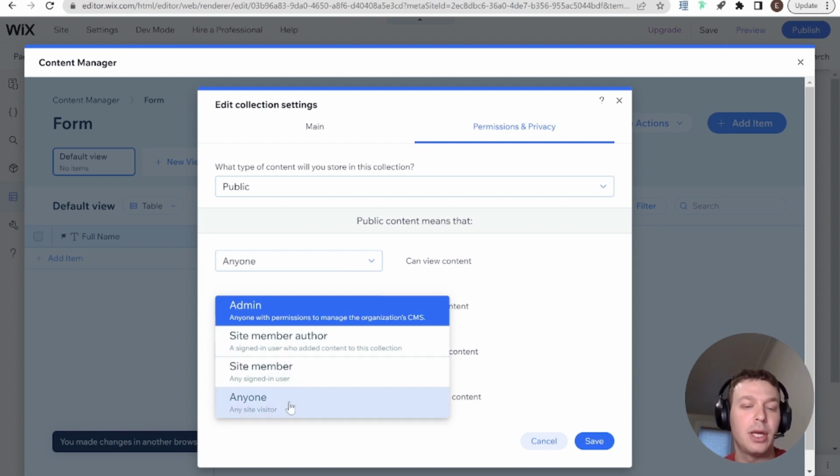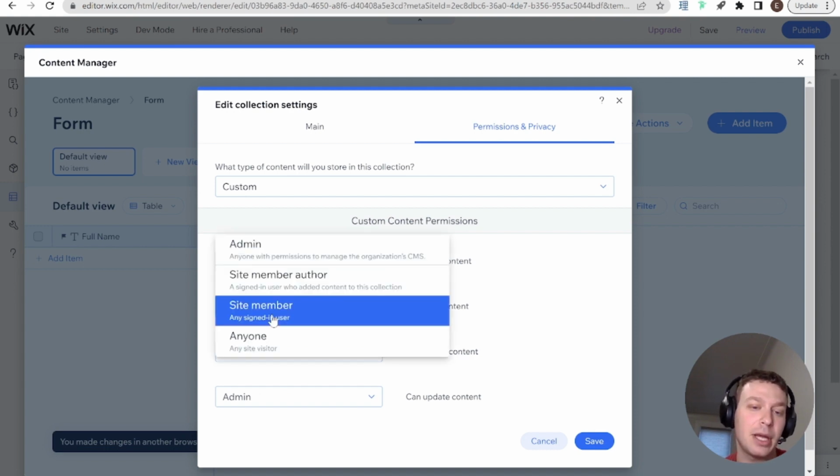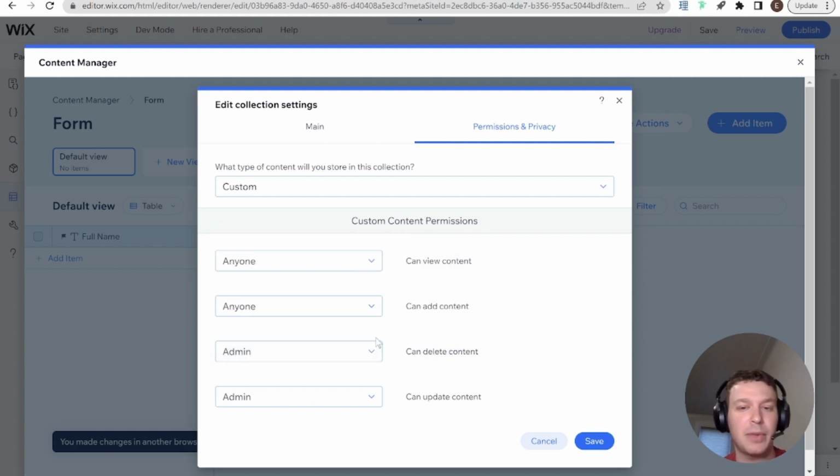So if this form is only for site members, then you can go ahead here and select site member, and then only site members will be able to fill out your form. When I say fill out, I mean actually submit the data to the database. If you want it to be for anyone, any site visitor, just random people visiting your site, let's say it's a contact me form or a subscription form, something like that, then you'll want to set it to anyone. And that's what I'm going to do here.